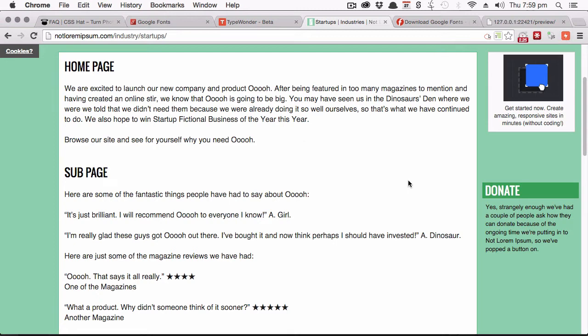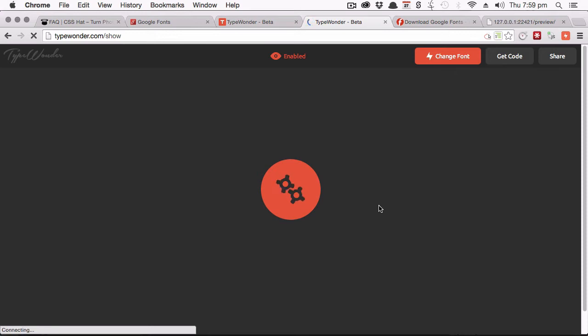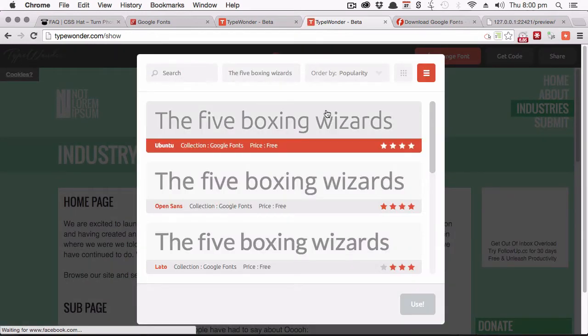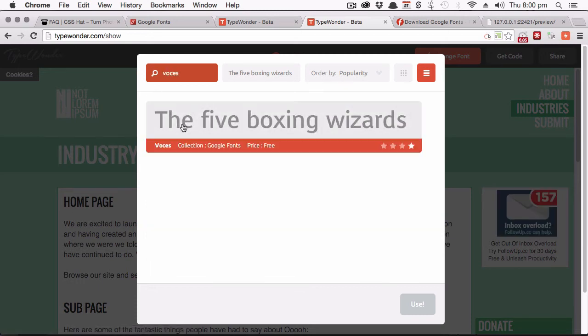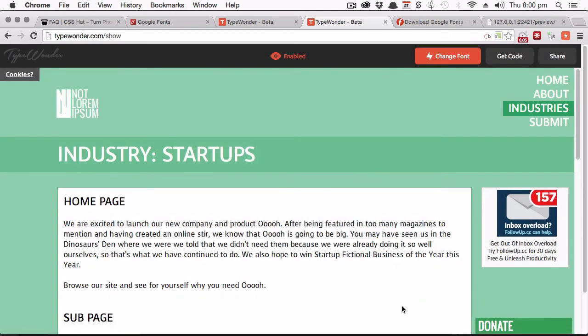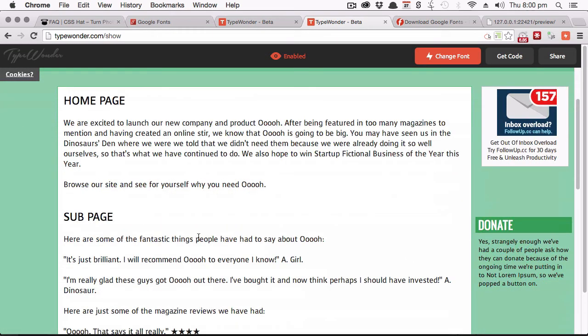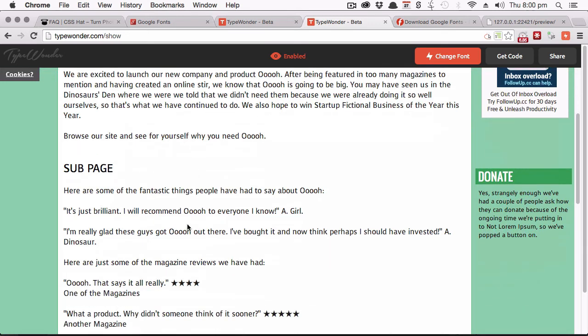So we hit the little icon and that will load up our site in this interface. And now again, I can bring up Voses, choose that, go use, and now I get the opportunity to see how this font will look when it's applied to the actual content that I'm going to be using in the site.